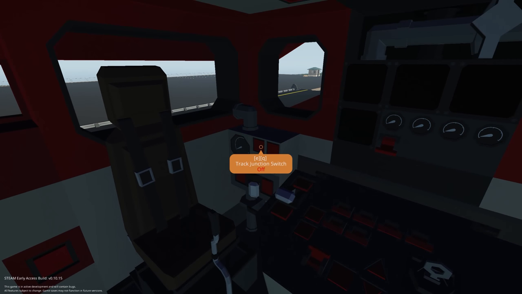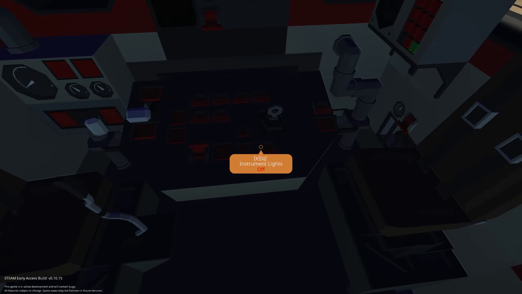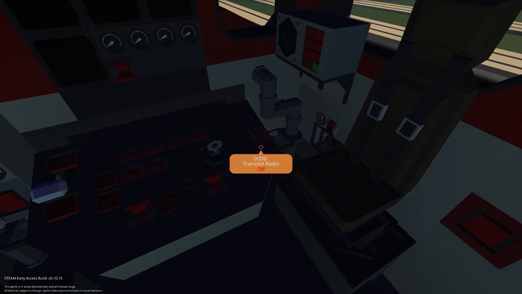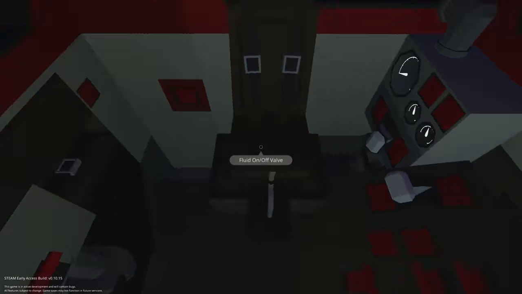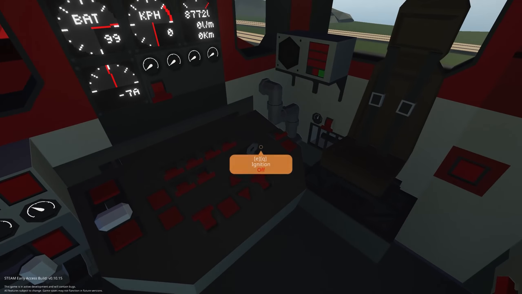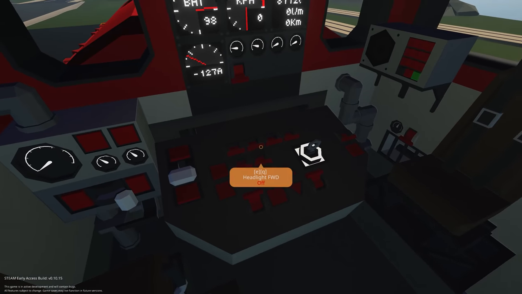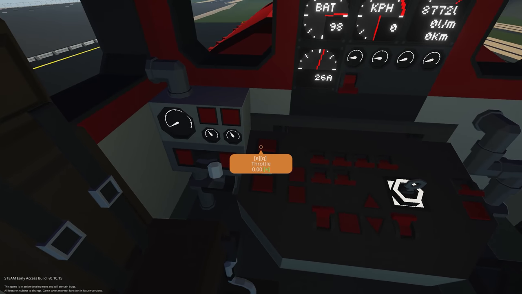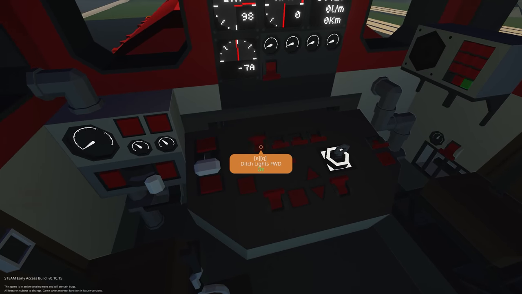Connectors, throttle, back junction switch, emergency brake, driver cab light, instrument lights, radio. Okay, so we might need to go, oh, there we go. Got all the breakers on. Happy days. Now we can actually see in here. Cool, so let's get the ignition on. Cool, so that's good to go. We can now get our ditch lights forward.